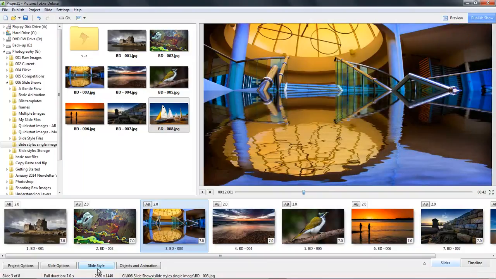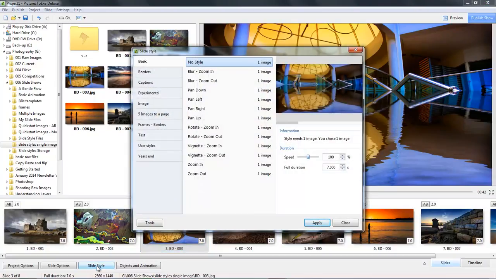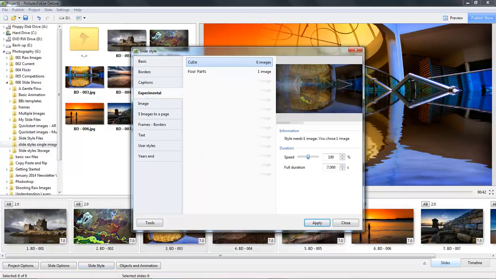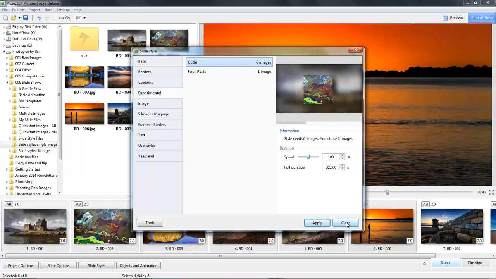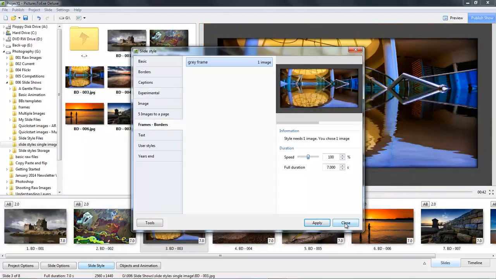We can create slide styles very simply with one image and delicate animation. And in fact, when we open up the slide styles once we install PicturesToExe, we'll find there's quite a few already built in to the new software. But we can also make them as complex as we wish. We can even use them with frames and borders.